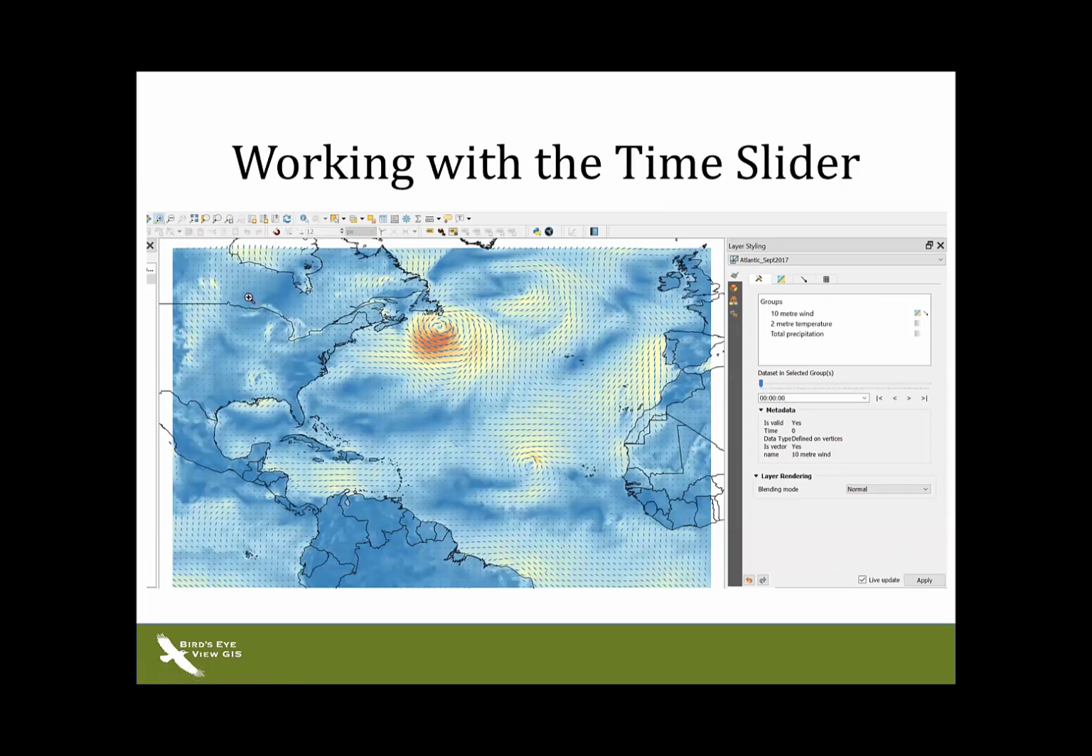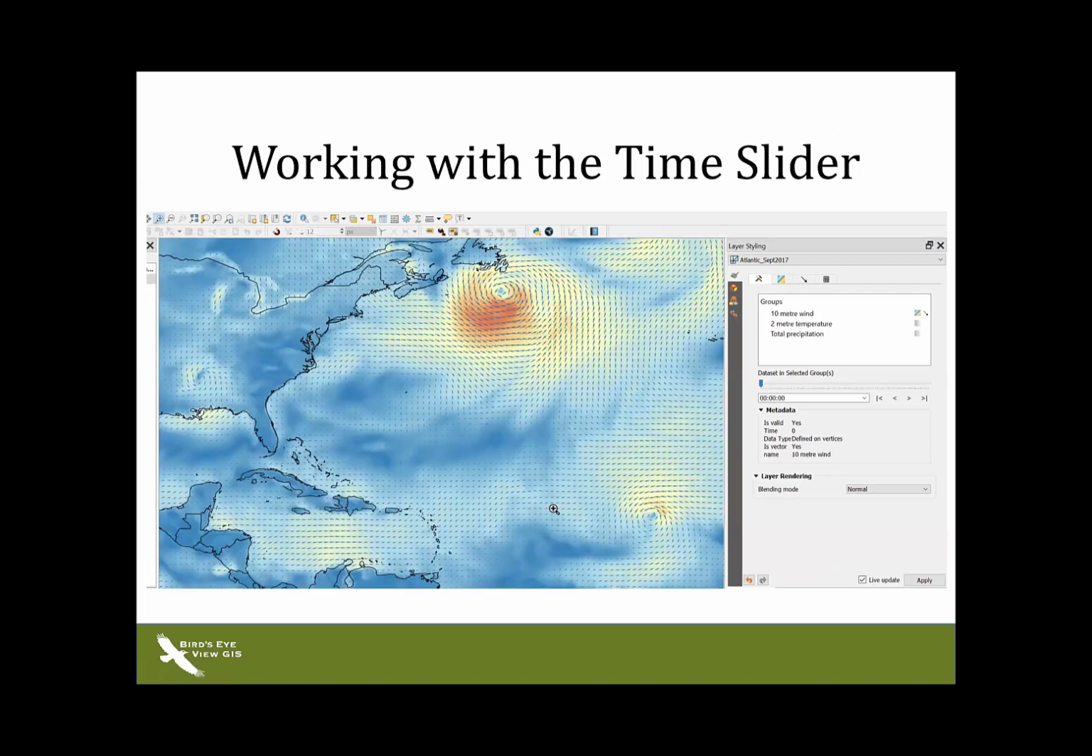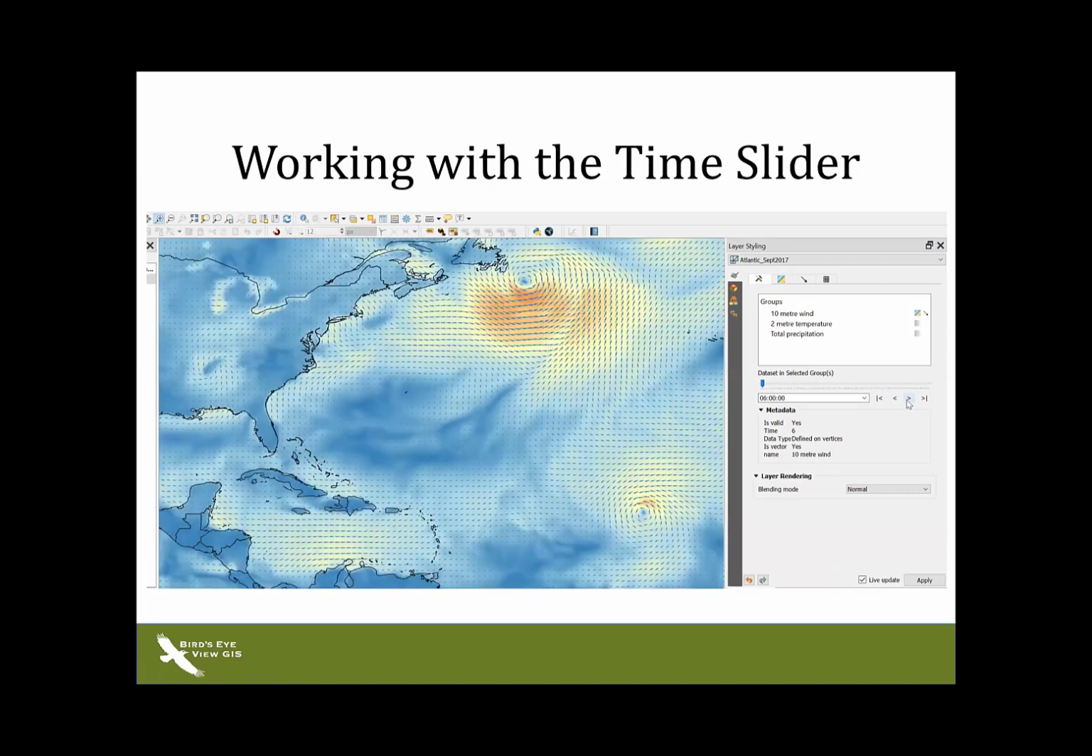So here I'm just going to zoom into the Hurricane Alley, as it were, where those went through, and then use the drop down to explore some of those times.